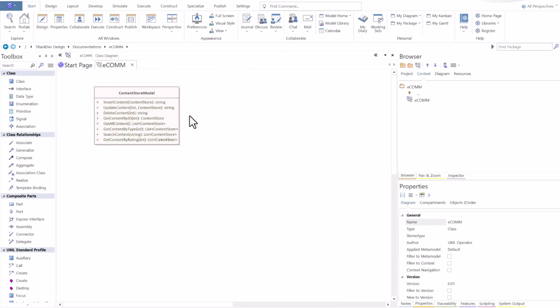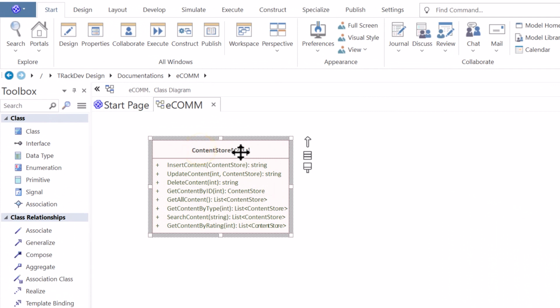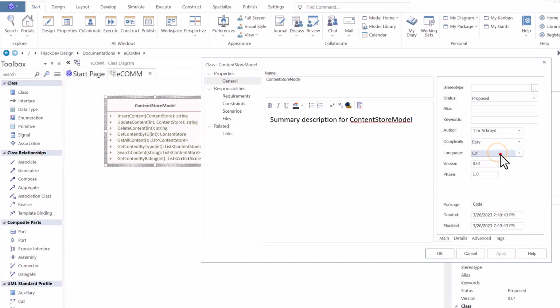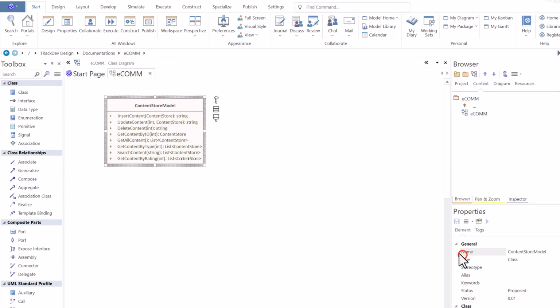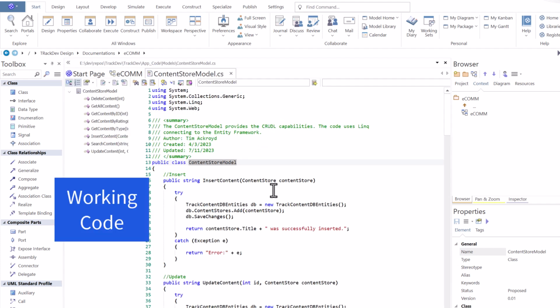So just to wrap up and prove the point, here we've got a content store model class. This class is done. The language chosen was C# for this. So we chose C# and we stubbed out our code. And then we got to a point where we were integrated with our IDE. I'm going to hit function key 12. And we're connected with the integrated development environment.